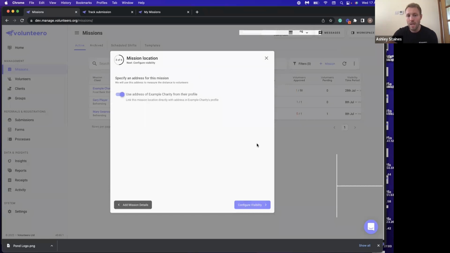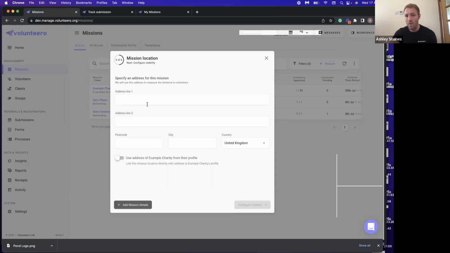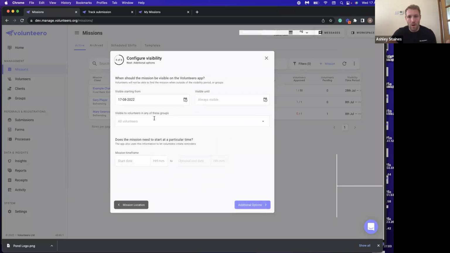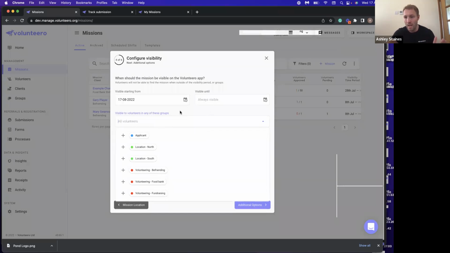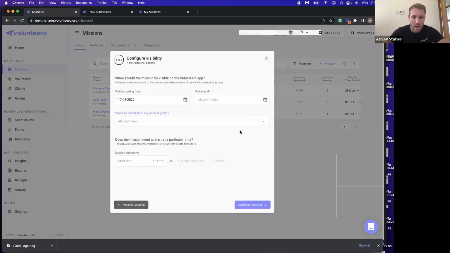There you go. It's picking up a location automatically from example charity, but I can override that to any other type of location, you know, a local park or something. Here's where I can configure my visibility. So this is going to go out to my fundraisers, or maybe I'm going to leave it clear because I want it to get in front of every one of my volunteers here. And I'm going to pop in a start date and end date. Let's say it's starting at 11 and it's going to finish at 2 p.m.